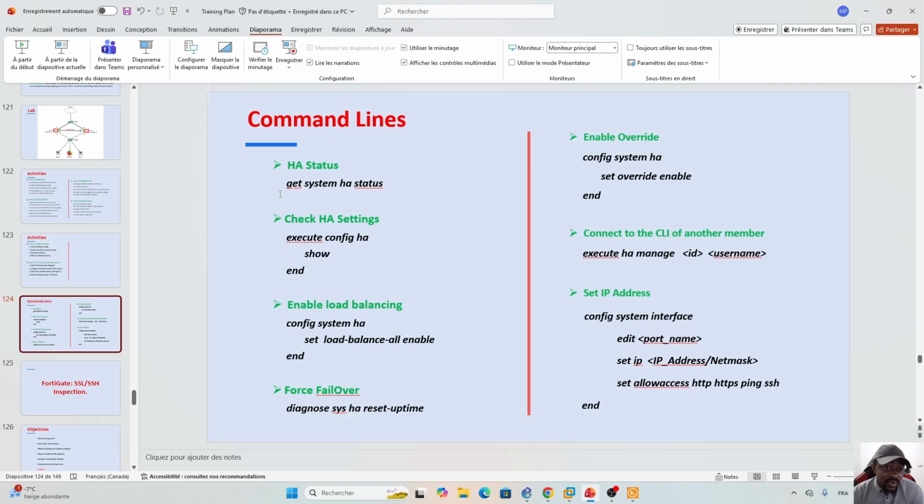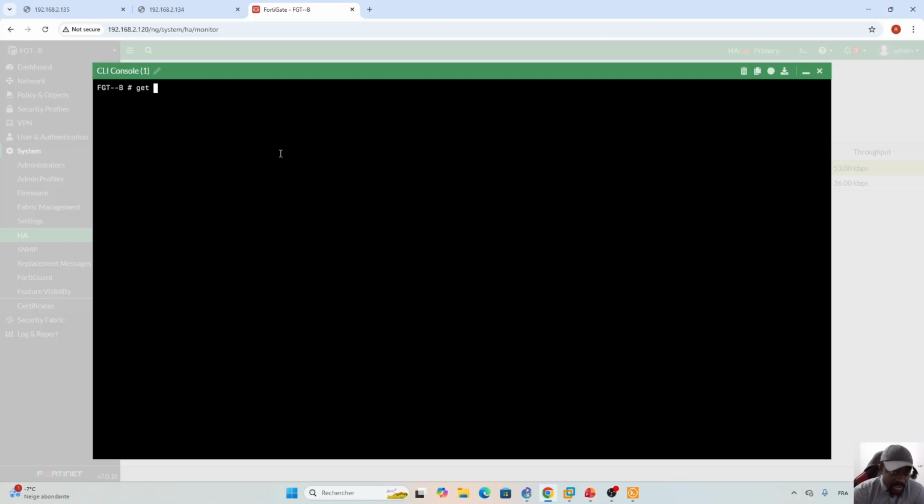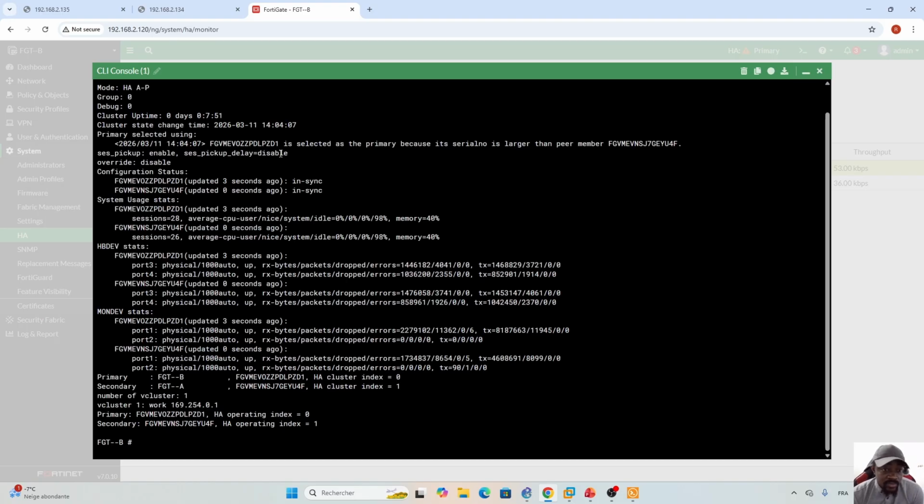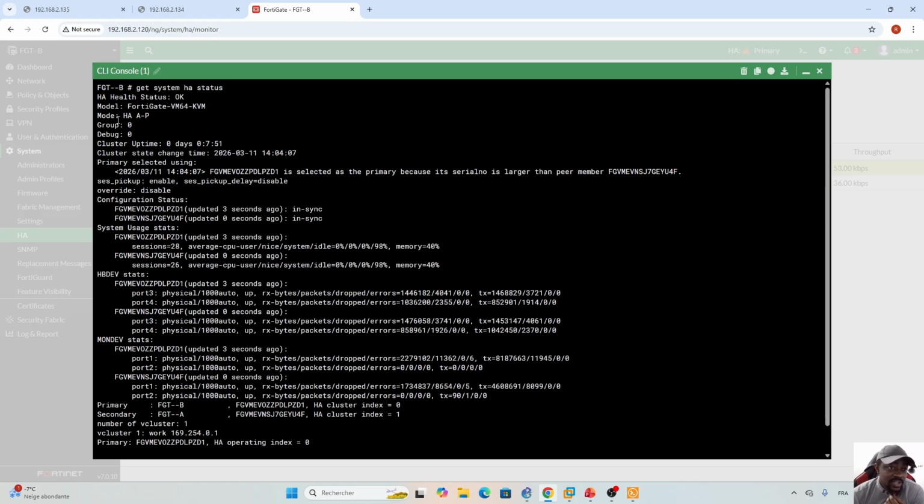So the command that we are going to use actually is get system HA status. So from here I'll simply hit get system HA status. With this command you have information regarding the mode in which the HA is working. So we are working in AP, so active passive. So you have information about uptime. Here is the information that we are looking for. So primary selected using. So this is the criteria that was used to select the primary.